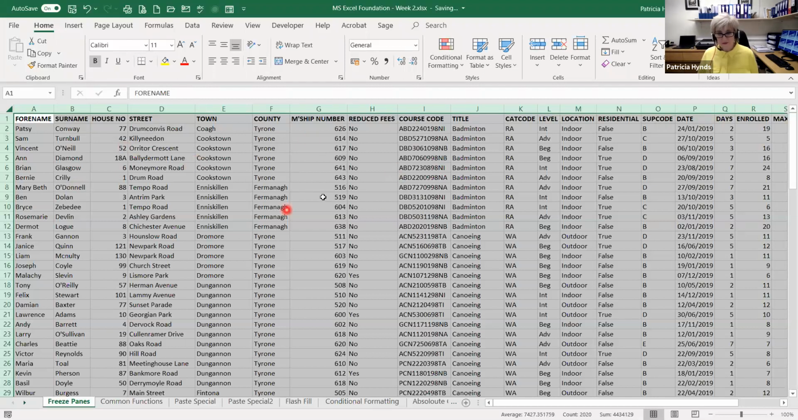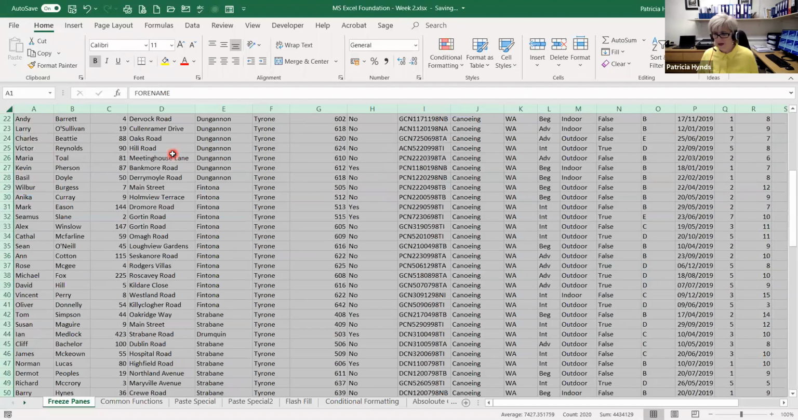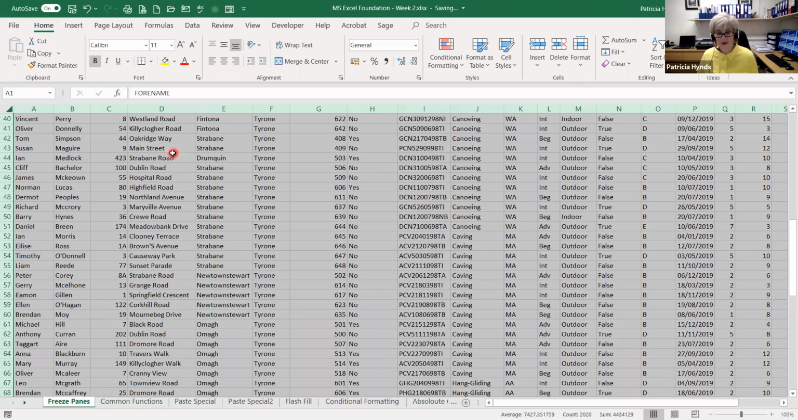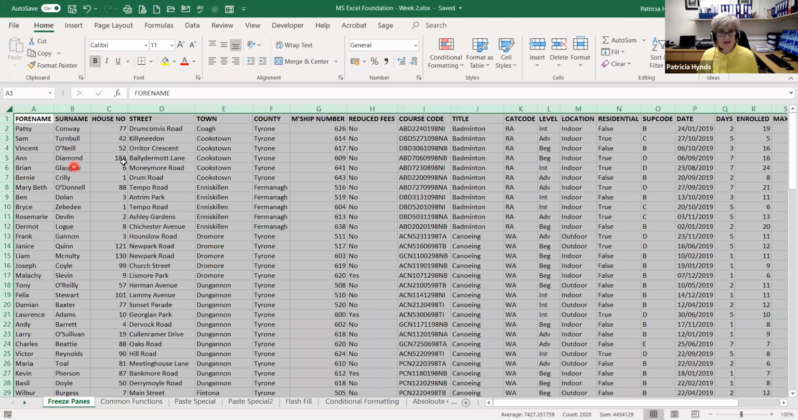Now, this is a fairly big spreadsheet in that as I scroll down, notice how my headings all disappear from view, okay? So what I'm going to do is apply what's called a freeze pane. Now, my headings are on row 1. So the logic here is you highlight the row below your headings. So I'm going to highlight row 2.